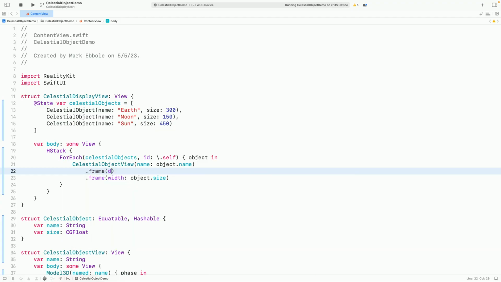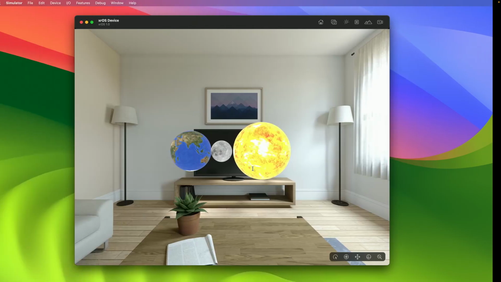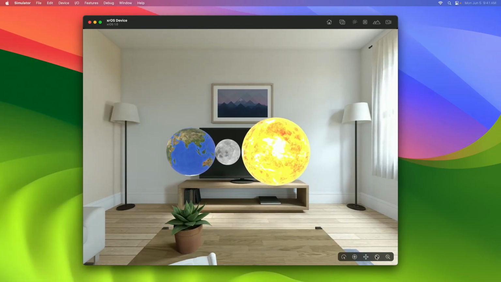If we want to change that, we can specify the depth alignment to use in a frame depth modifier, like so. I can pass the object size to use for the depth, and specify that I want the model's front faces aligned instead of the back. Now the views all have their front faces aligned instead.